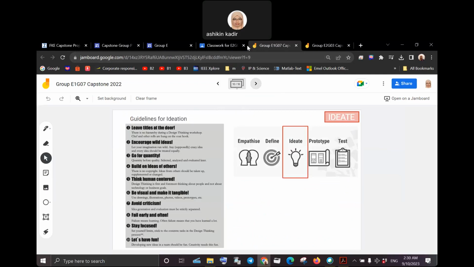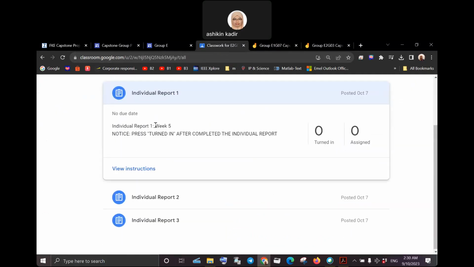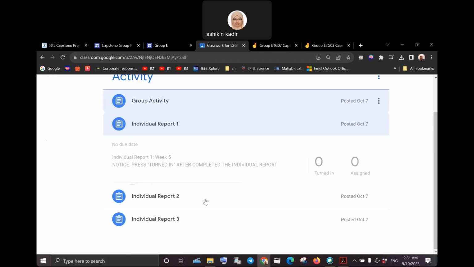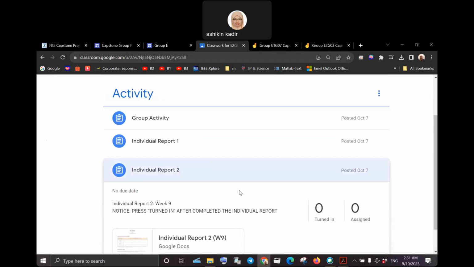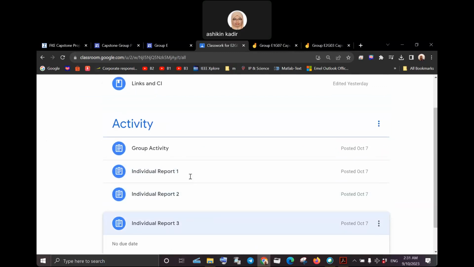So materials, this is the group activity. You can see this, as Linda said earlier. Individual report 1, you need to submit in week 5. Press turn in after you complete the individual report. If you are 3 students in the classroom, you will have these 3. So report number 2 and also report number 3. Okay, so that's it for my brief explanation here.